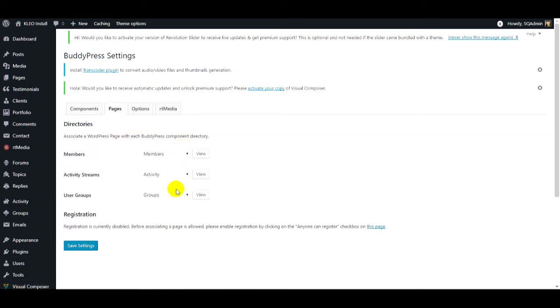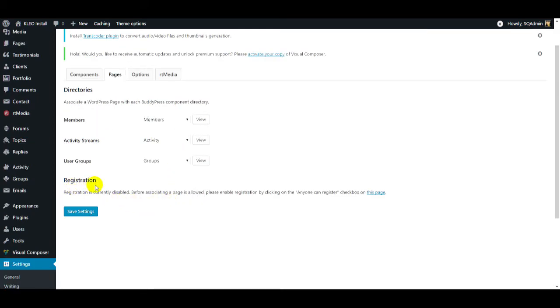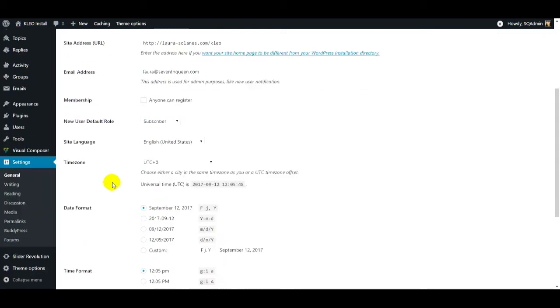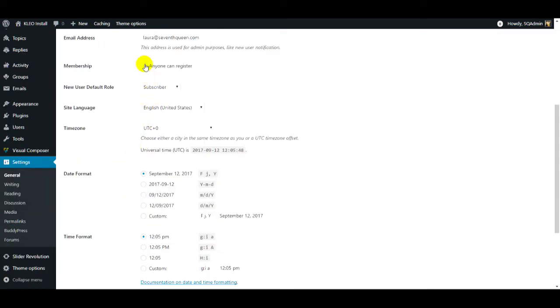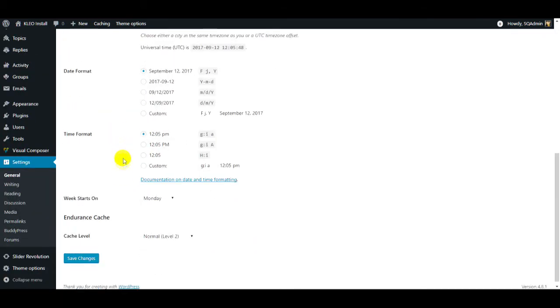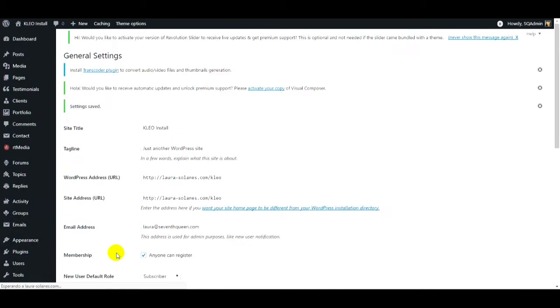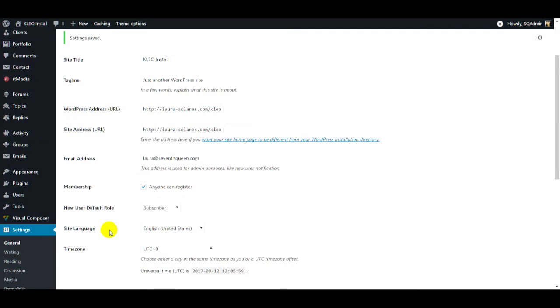You should have the members, activity, and group pages selected, but we need to set up the registration ones. At General Settings, you're going to click anyone can register and save the changes. Now you should have the registration and activate pages at Settings, BuddyPress.